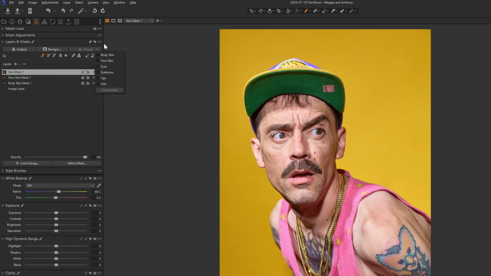It does not do that for the subject mask or the background mask. Those still, every time you click them, are going to generate a fresh mask, and Capture One is going to analyze the image every single time to create a fresh mask. So now these people masks, like the subject and the background masks, are dynamic masks.